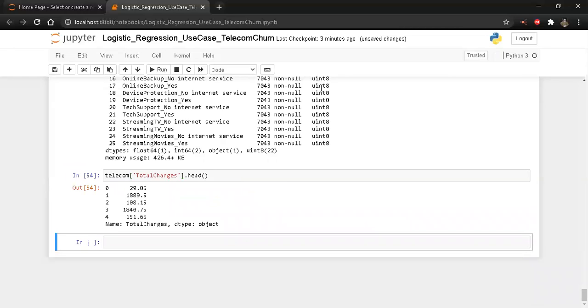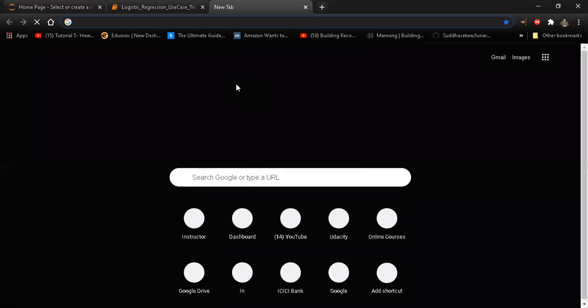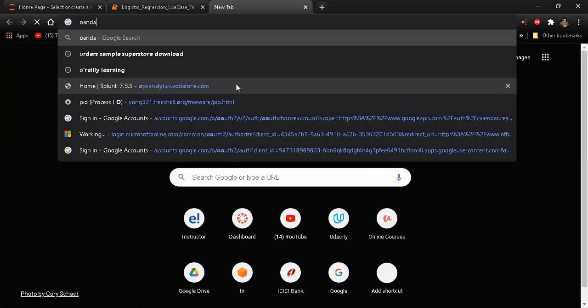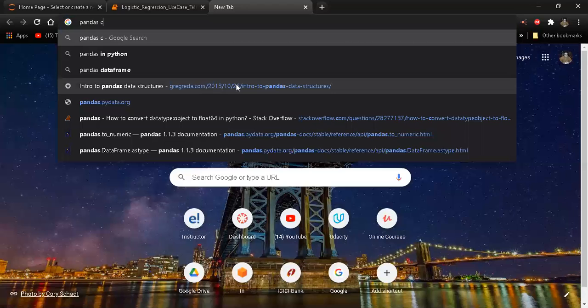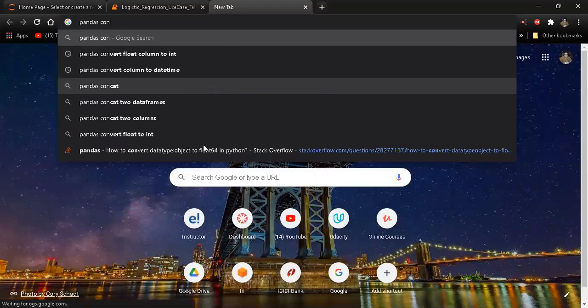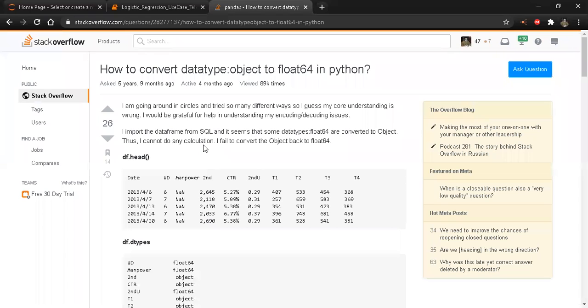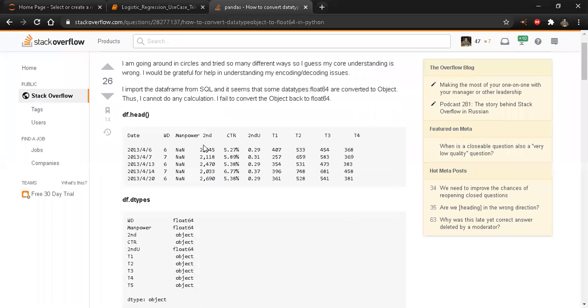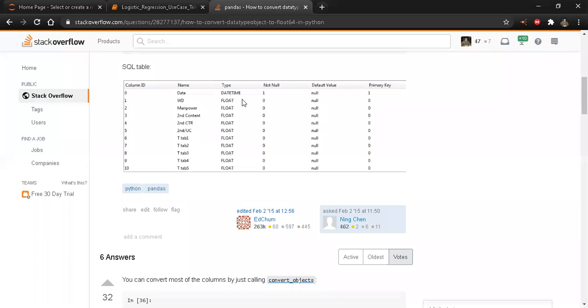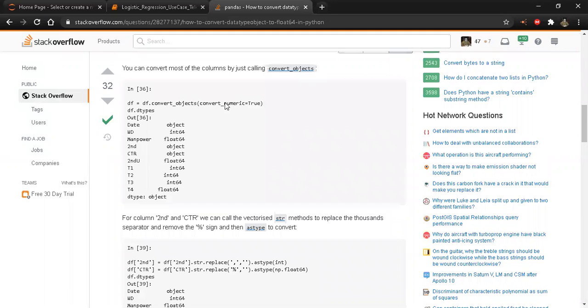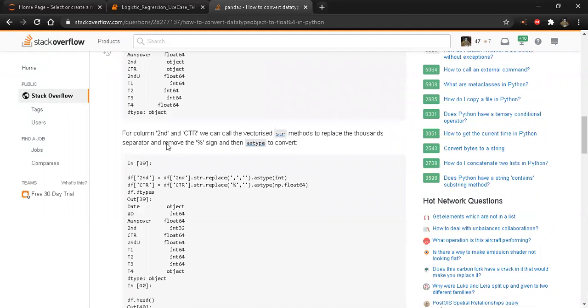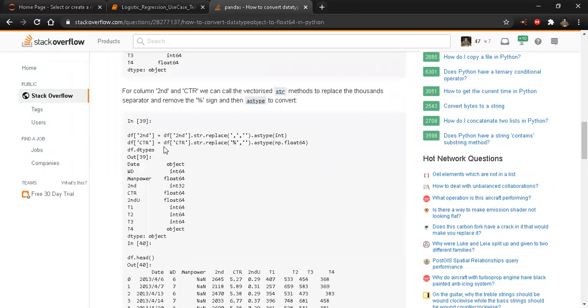I was looking at some documentation earlier also. Let's try to do that. So I'm going to say pandas convert. Yeah, I think this was the link that I was going through. So this was one of the links. This person is also having the same problem, and this command, we tried, does not work. So I would just like to try this one now. Let's see if this works.